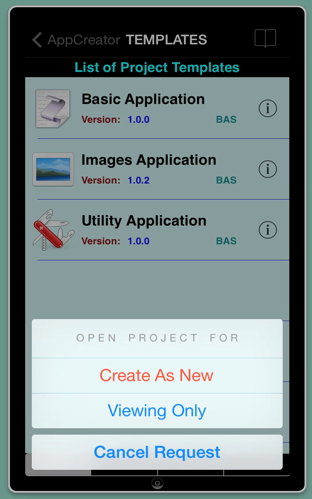When we select the basic application, it gives us the option to create as new, view only, or cancel the request. Now, you can choose view only, but you won't be able to make any changes to the template. You'll just be able to view sections of it, look at it, and so forth. But if you want to be able to create and make changes to the template, then you'll have to select create new. And this makes a copy of the template in your sandbox.